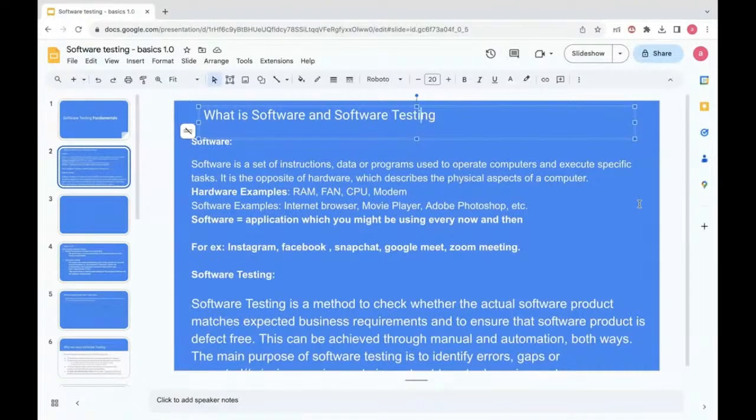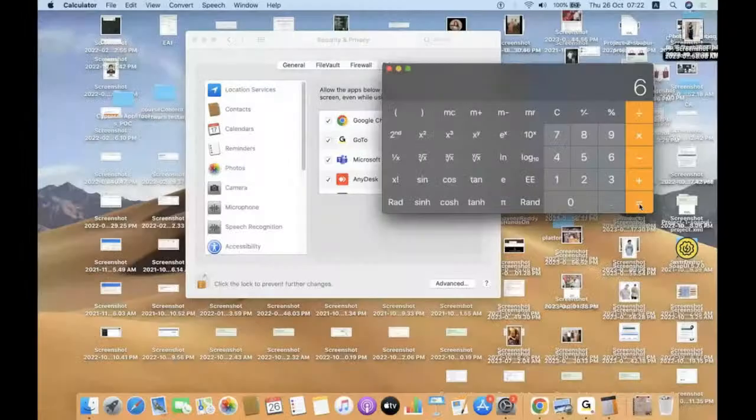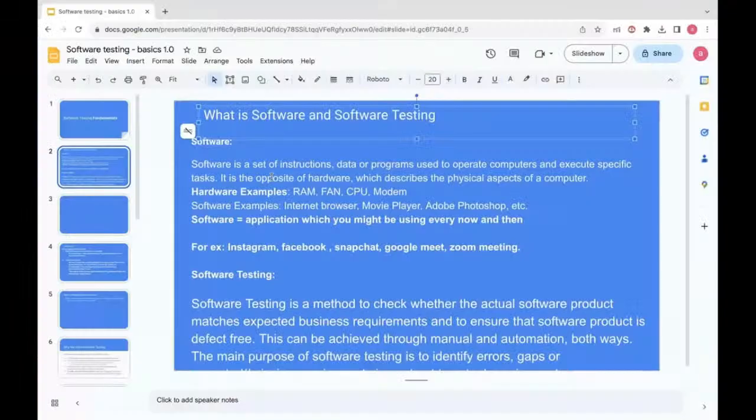Now, execution of the task basically means when you are doing some hands-on on it and it is giving you the output. Based on your input, you are getting the output. That's what we basically say as execution of the task. For example, if I'm doing 1 plus 2, it's 3. It's not multiplying a number, but it should be adding the numbers, right? Just taking a very basic example. So it's a set of instructions that are used to operate the computers and execute specific tasks.